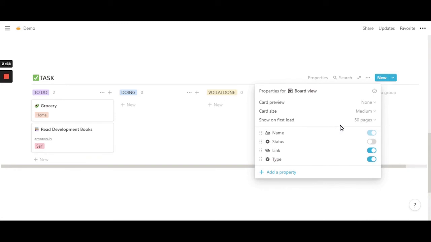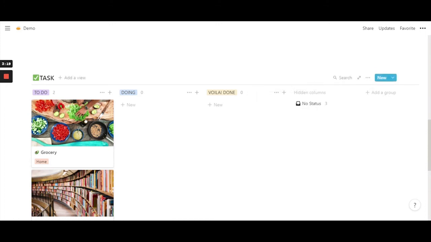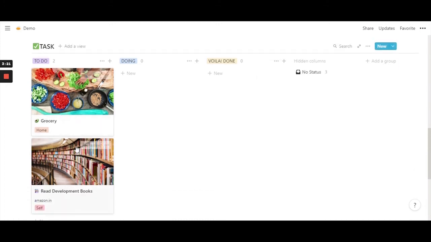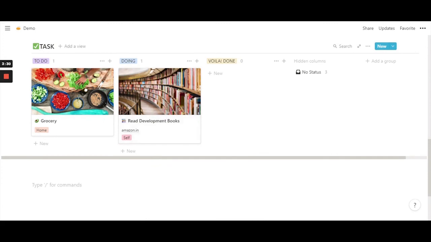So let's go ahead and see that. So it is basically the first option, card preview, and currently it is selected to none. So what you want to go ahead and do is click on none, and you have these three options. So let's go ahead and click on cover. So by clicking on cover, you have these beautiful cover options that we selected. So let's go ahead, and I'm going to put this second task into doing. So that is like a side by side.